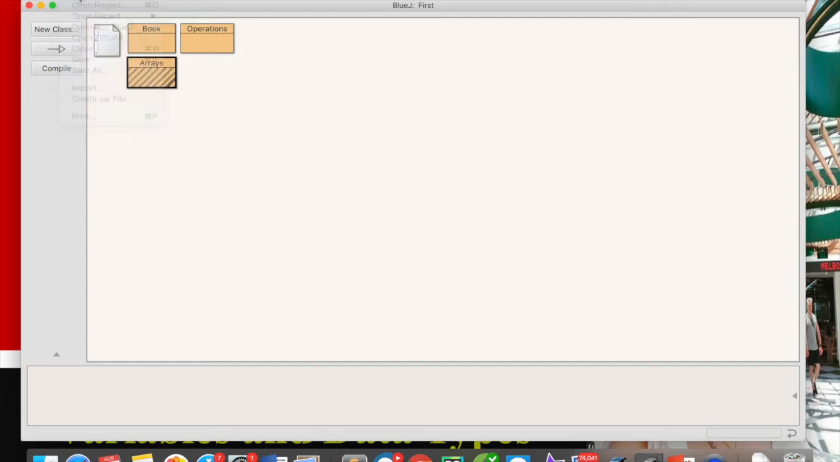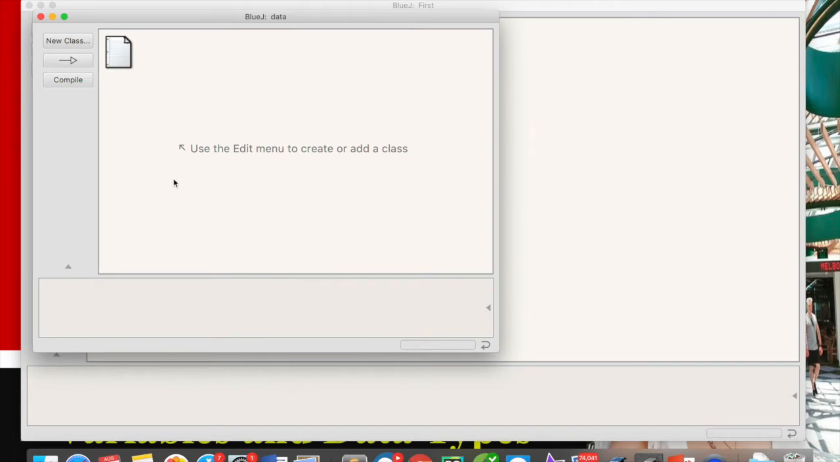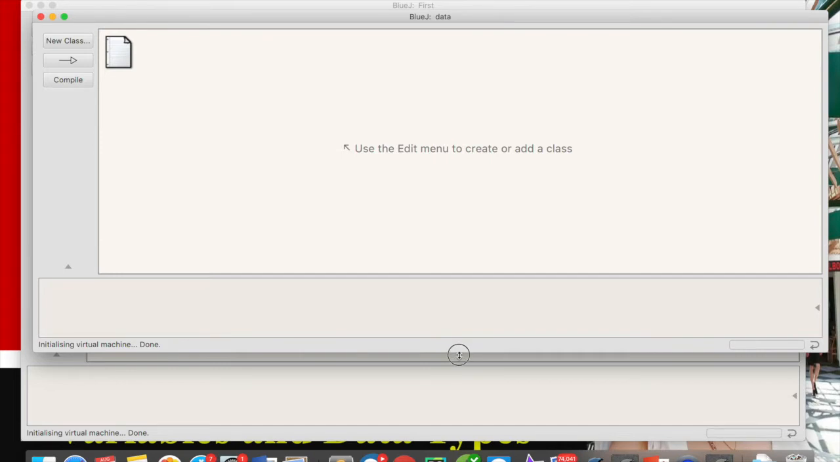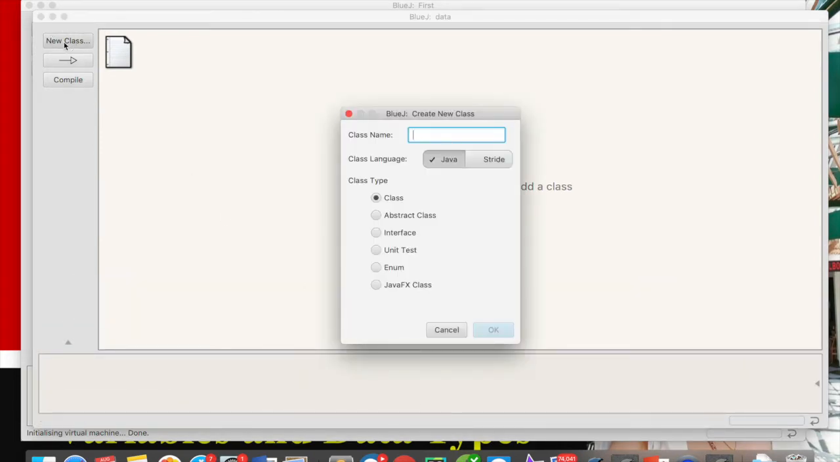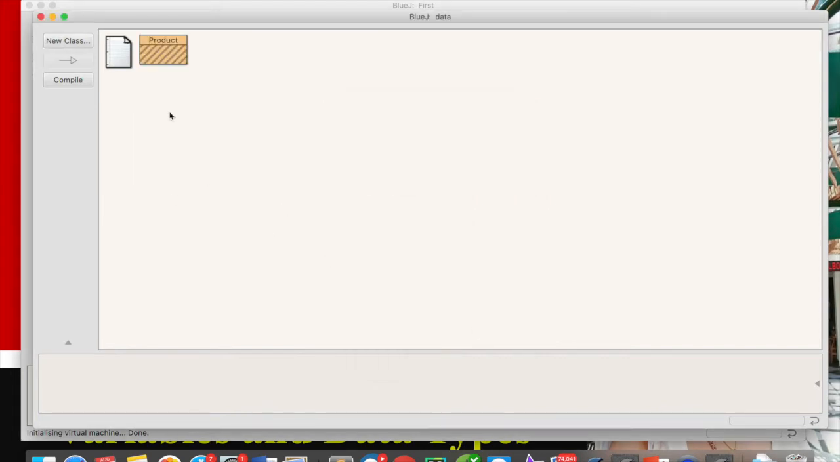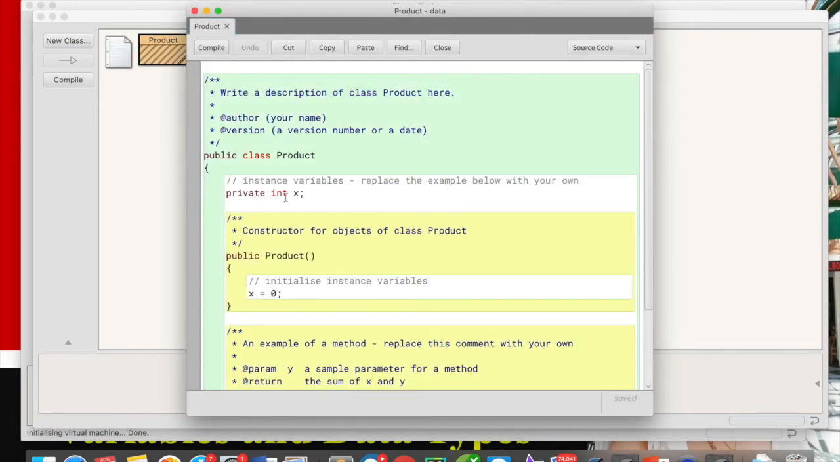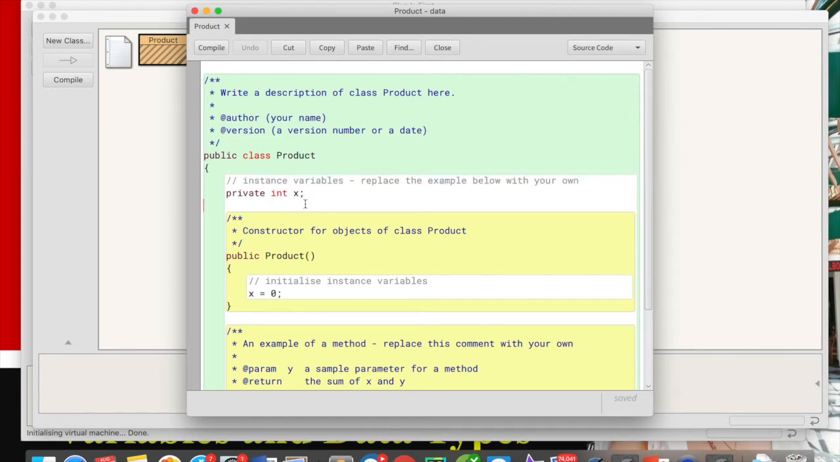First of all, I'll make a new project here, and I just write data. This is your new project, which is initially an empty project. We need to make classes over here. So I create a new class and give it a name, say Product. Now, how can you define a product? Java is an object-oriented language, so everything is an object. So we need to define a product.